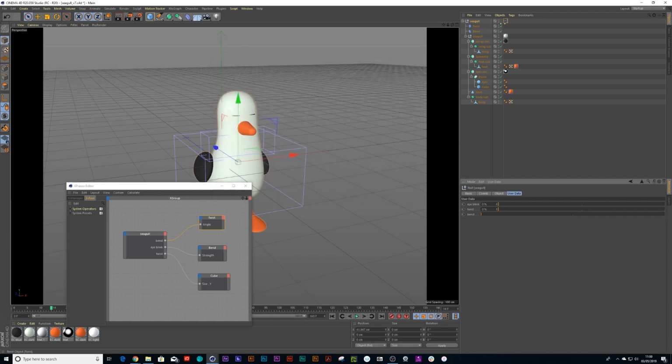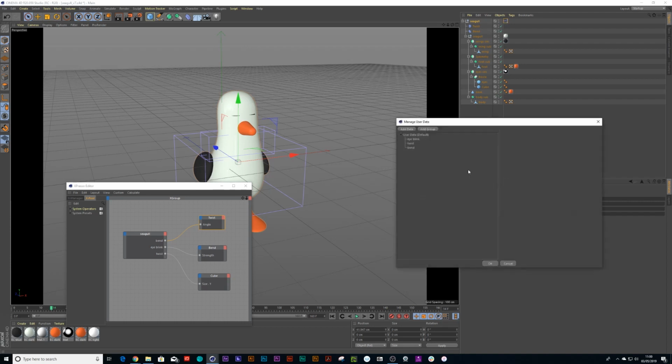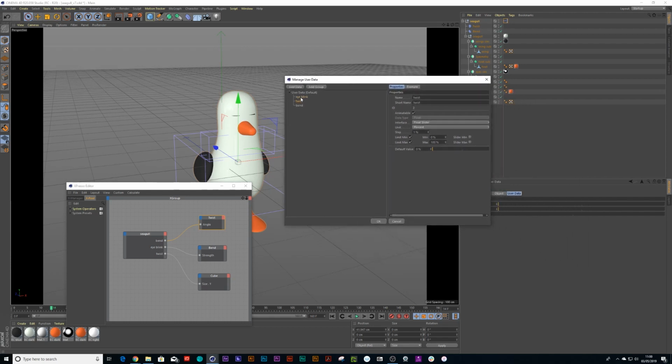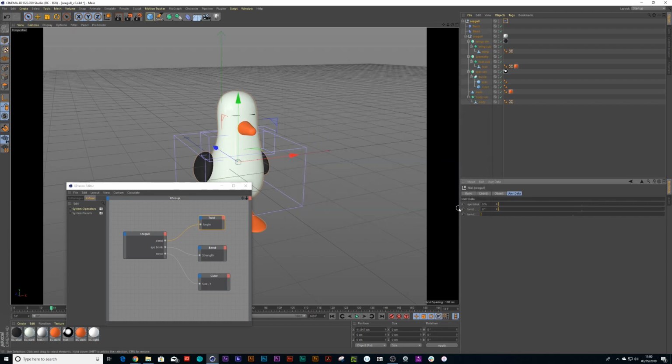So, crumbs, I forgot to say OK on there. Let's just see if I actually remember that. %. So twist was degrees. Don't forget to press OK. Cool. So now you notice it's got degrees there and % on both of them.